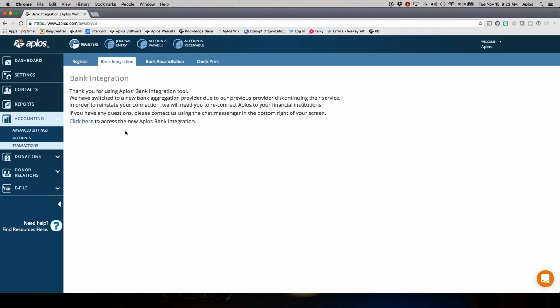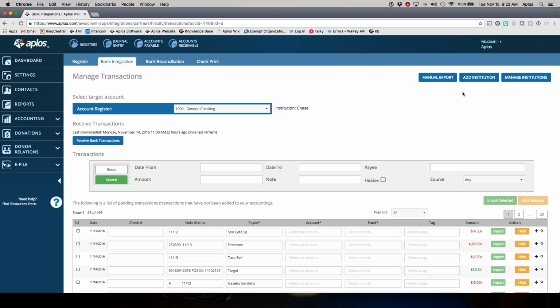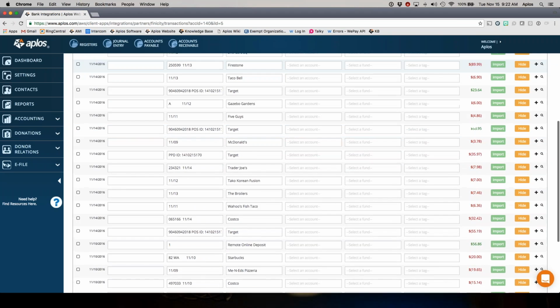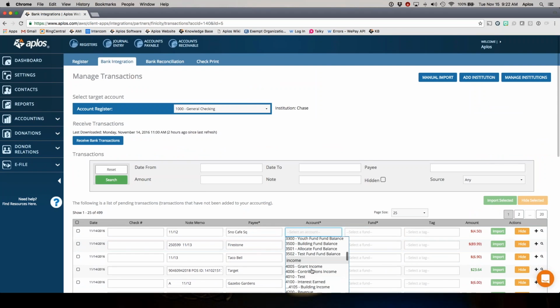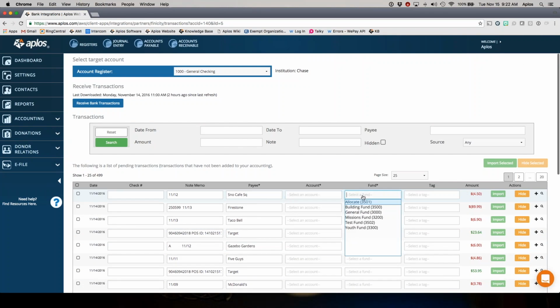So let's jump to bank integration. We have bank integration available. It's a tool that will bring in a list of your most recent transactions. So you will be able to link your bank account here, bring in those transactions. I have one account listed already. Here is a list of transactions that I can then choose an account. It's going to give you a list of your accounts here. Choose a fund as well, choose a tag, and then import it to my register. So that's all available to you.